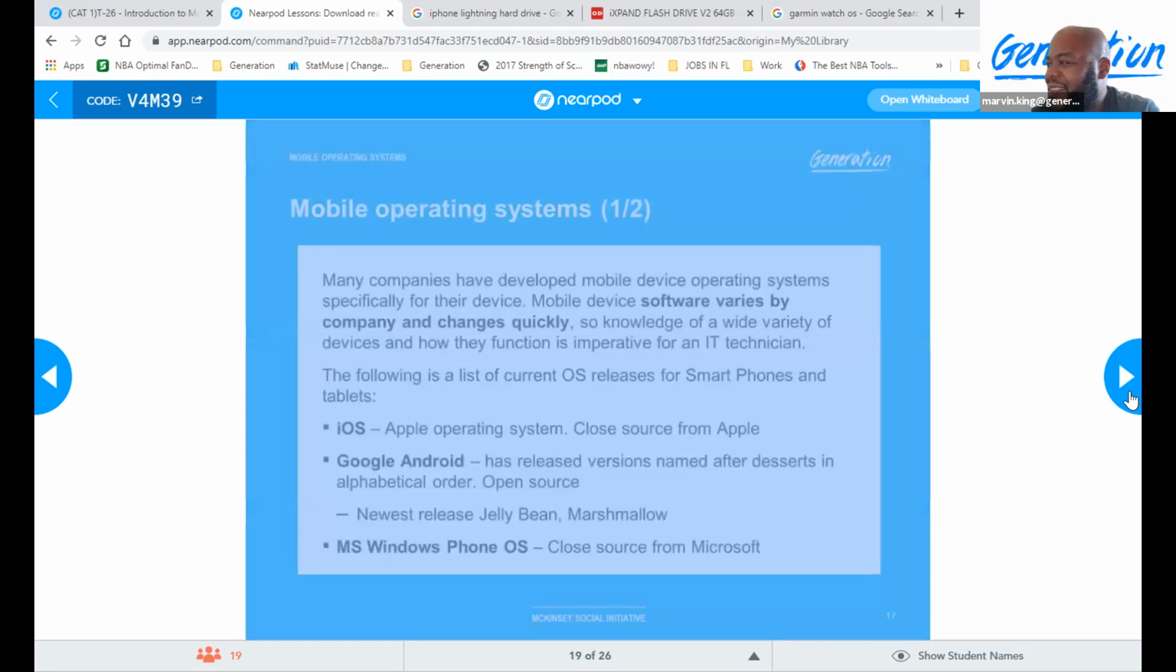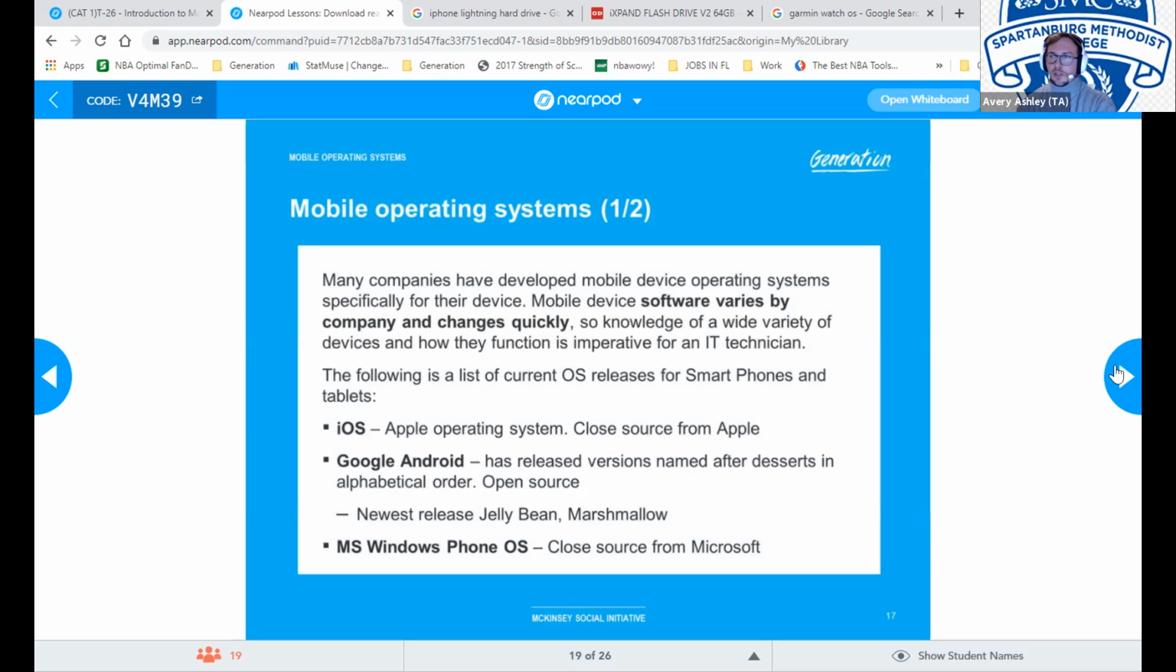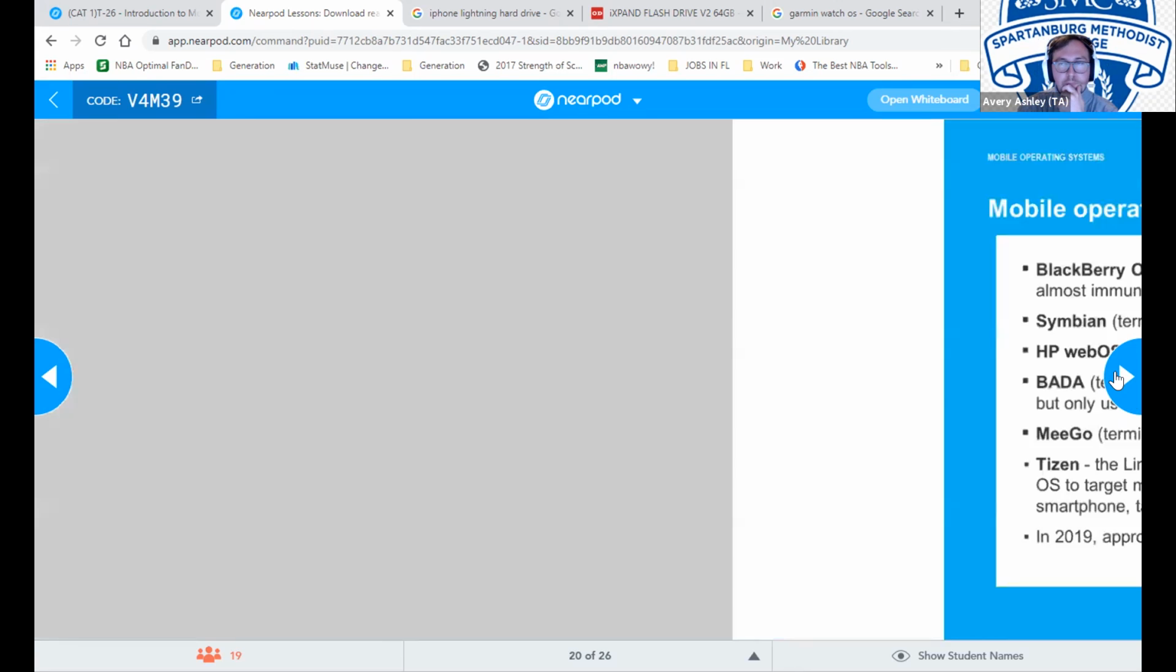With open source software, the only stipulation is that if you make changes to it, you're not allowed to sell it as your own. You have to keep it open for anyone else that would want to use your version of it if you wanted to share it. That is correct. Good job on that one, Avery.